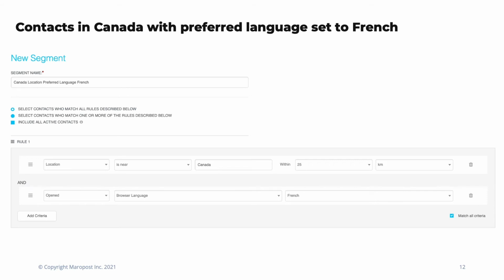In this use case, we are fetching opened contacts that have set their preferred browser language to French and are within a 25 km square boundary in Canada. The setup has 2 criteria separated by an AND operator. The first criteria is location is near Canada with 25 kilometers. The second criteria is opened browser language French.